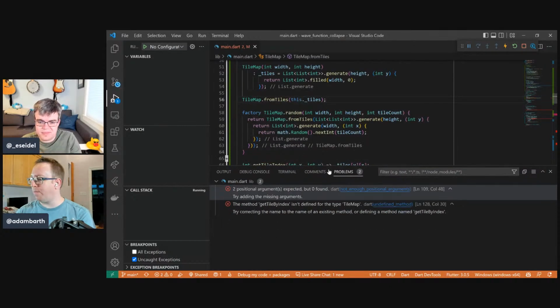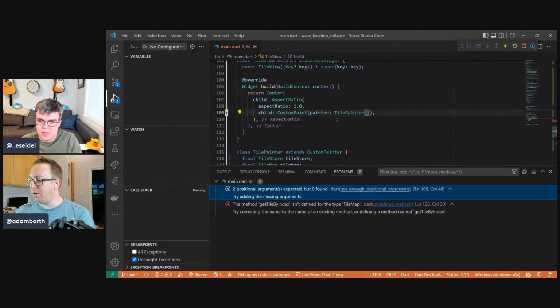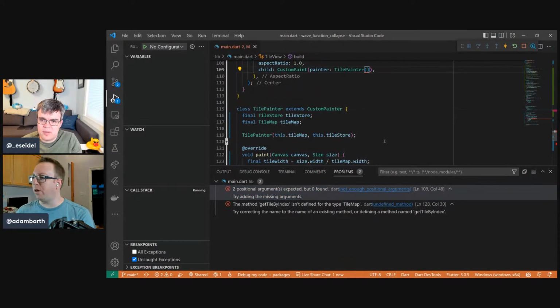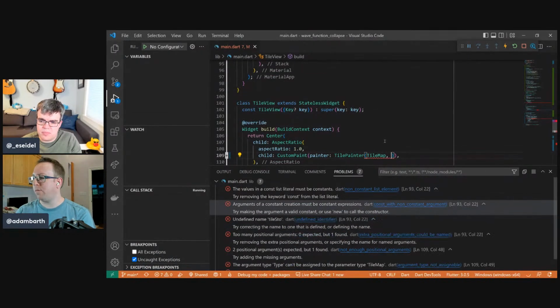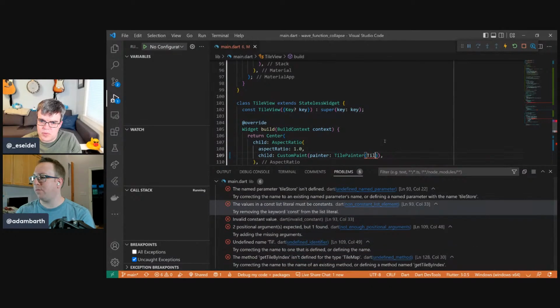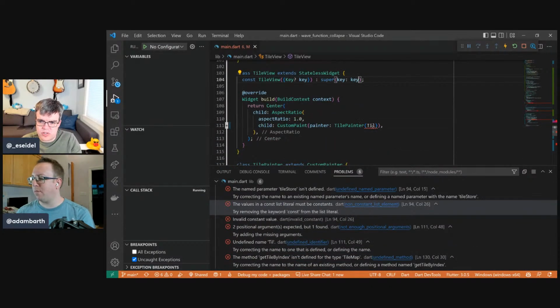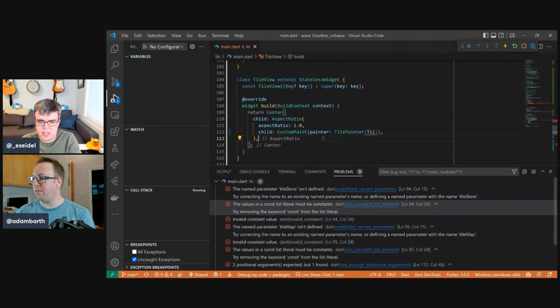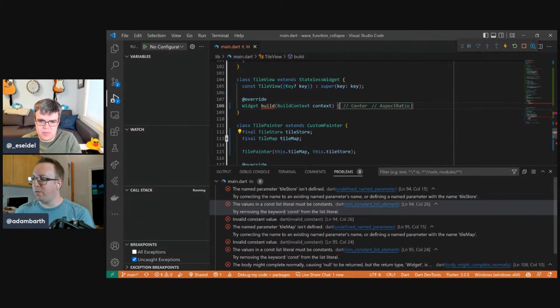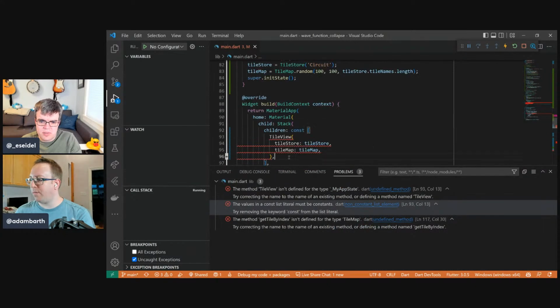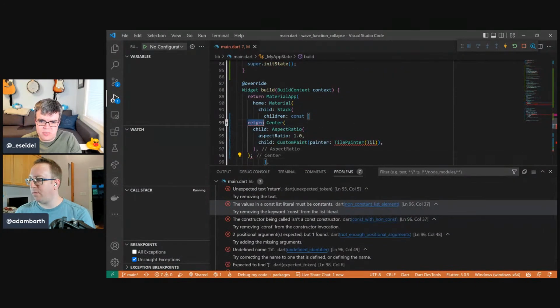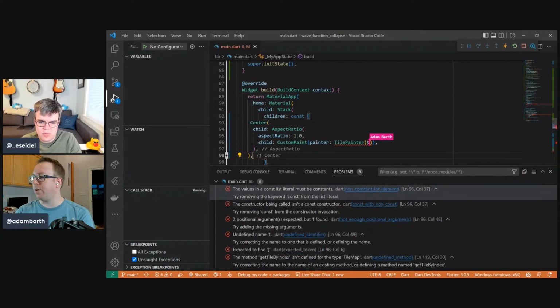You want 100 by 100? And then the tile view is going to need a tile store and a tile map. This tile view is sort of superfluous. This could just get collapsed. I don't feel like it adds anything. Want to just class it? It's just an empty. Just put it here. Okay, this is a tile store, tile map.